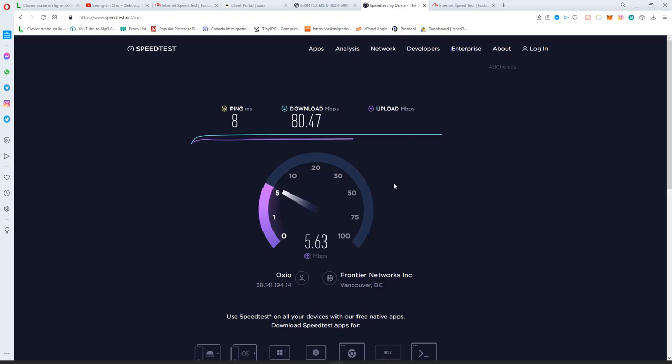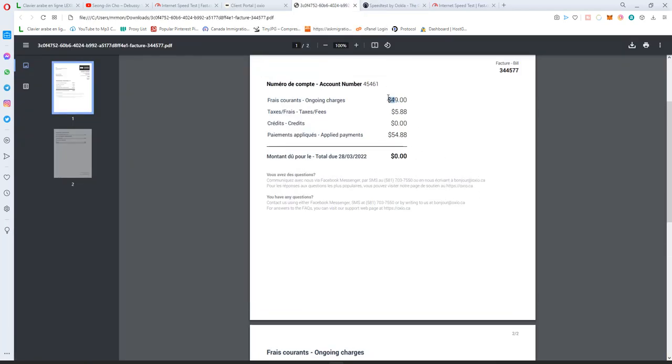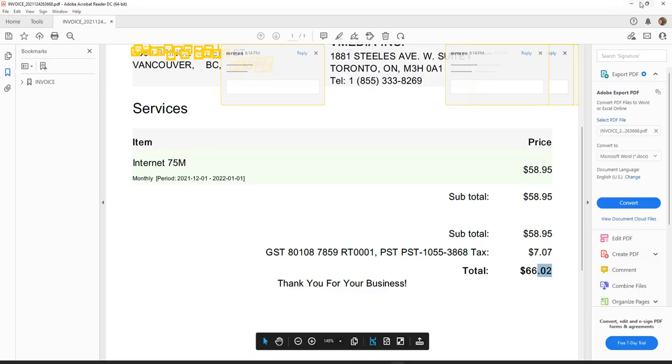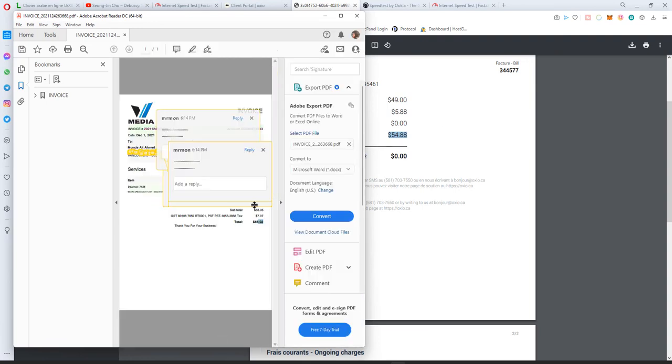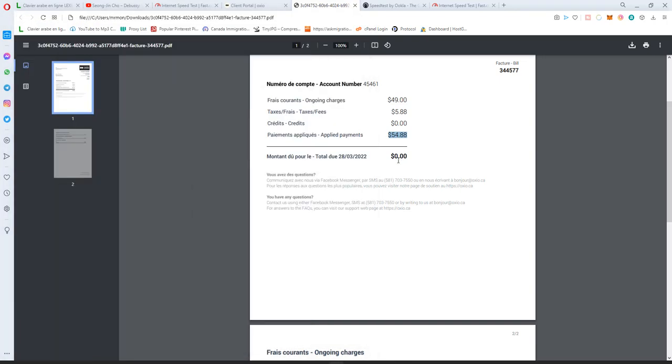Okay, so how much will we pay for this one? The same plan is the 75, but how much do we pay on Oxio? Very simple. You pay the 49, which is the standard cost. 49 for 75 plus 5.88 for tax. Total is 54.88. But how much do we pay on VMedia? Okay, let's see. We pay 66, but here we pay 54. So I think around $11, so you save like 11 bucks.